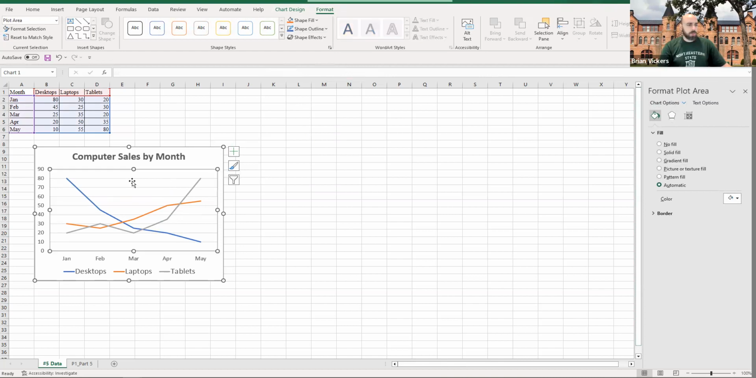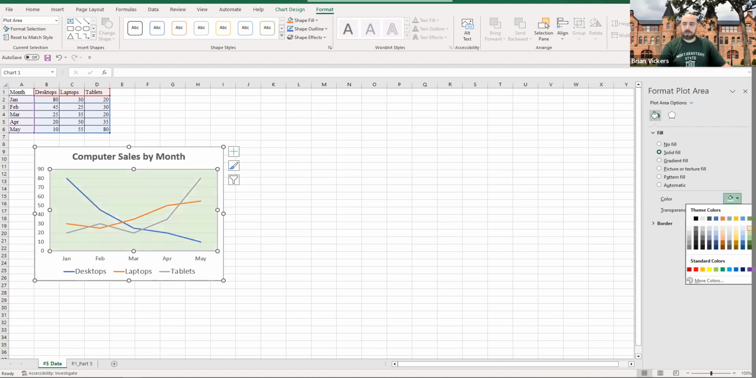So what we want to do though is just change this color here that's right behind our lines. If we click on this area and we change the fill, it's going to change the entirety of it. But I just want to click on this background here. And format plot area is what shows up. And what we want to do is click the fill and add a solid fill of some color background, whatever you think is an appropriate color.